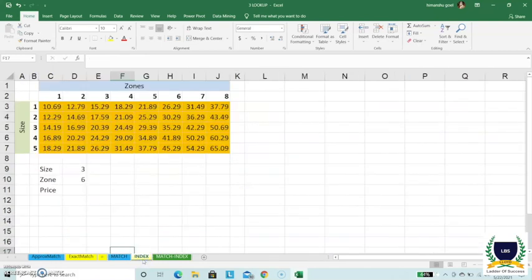Next is the INDEX function which I'm going to use. So this particular data is like this. There are some sizes which are listed in my B column 1 2 3 4 5, and these are the prices. These all are the prices, right? And these are my zones. I wanted to know the price of my third size based on zone in the zone 6.